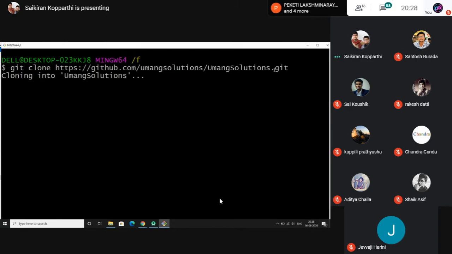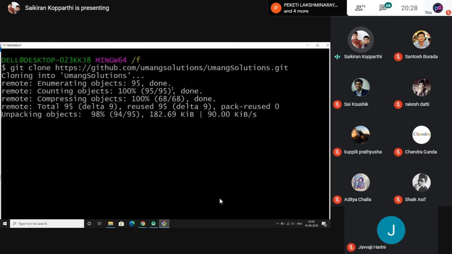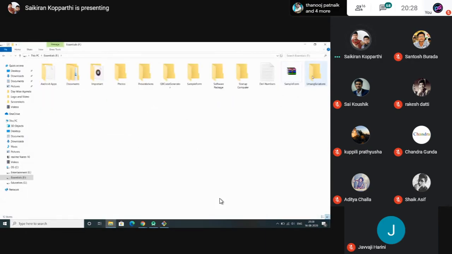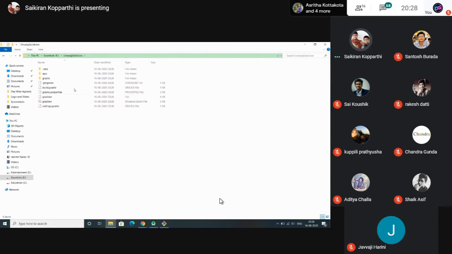Now click on enter. See, cloning into Umang solutions, automatically a folder will be created in the directory. Now, okay, done, automatically 100% done. See, I think it is visible to you. See, Umang solutions, Android app project automatically opened here.